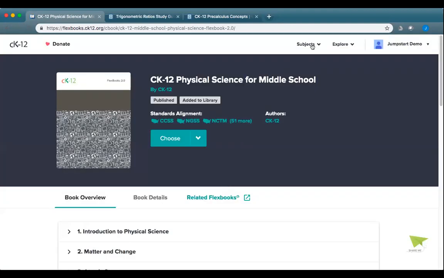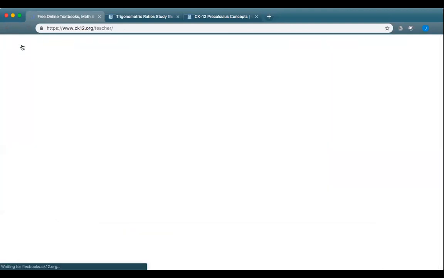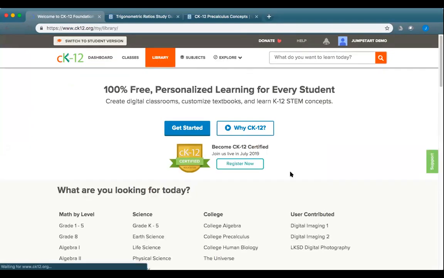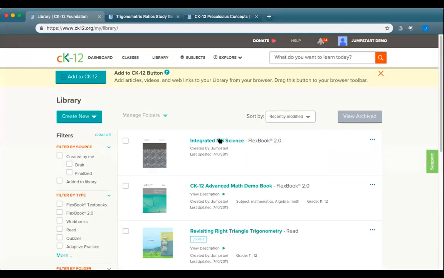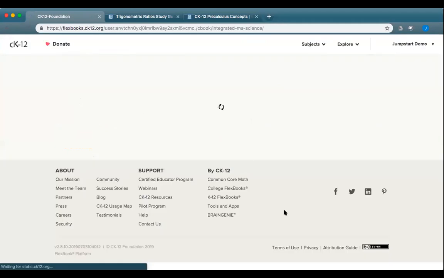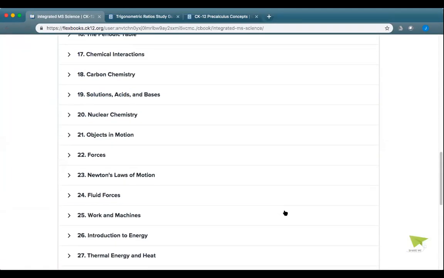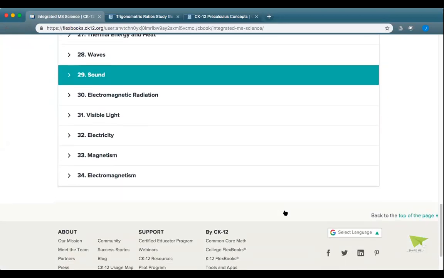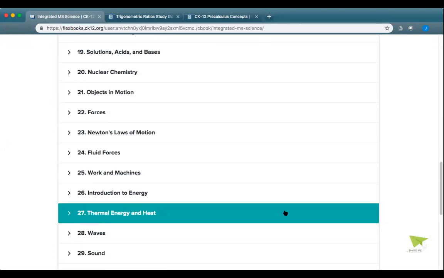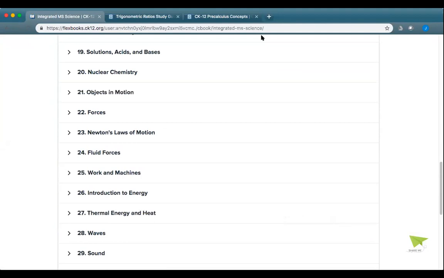And then if I went to my library, so back to CK12, pull up my library, you'll see within that book, the first half of it would be life science, and then the second half would be all my physical science pieces. And I could delete anything I didn't want, but I would recommend pulling from multiple sections and then going from there.